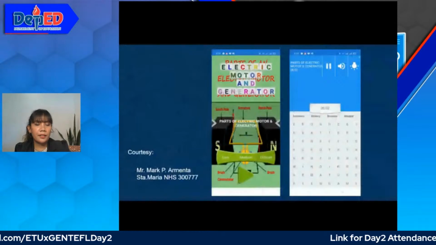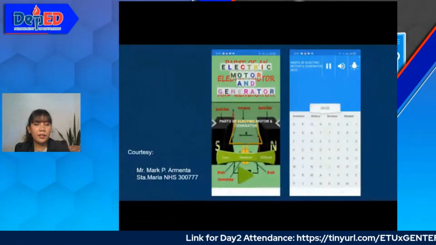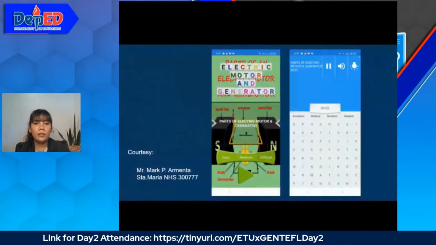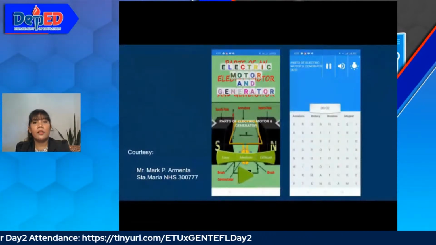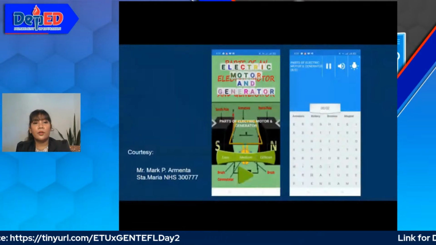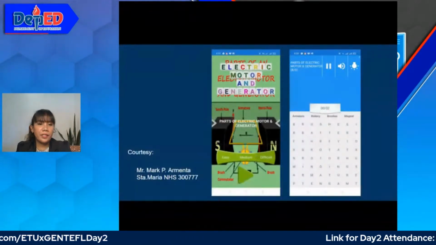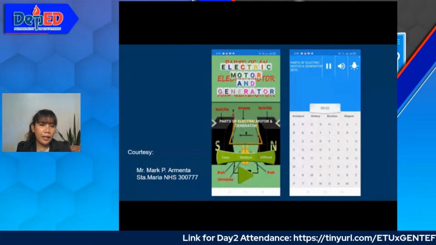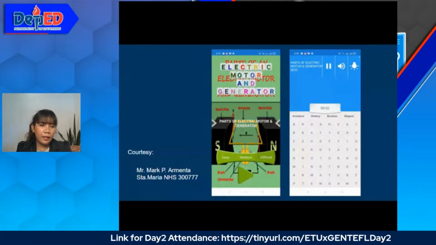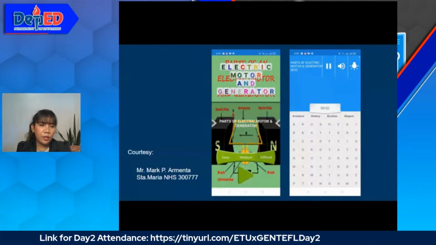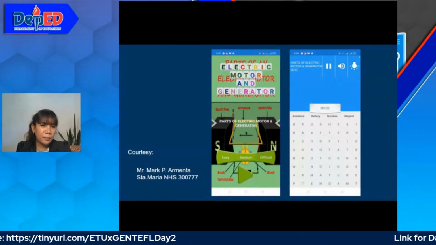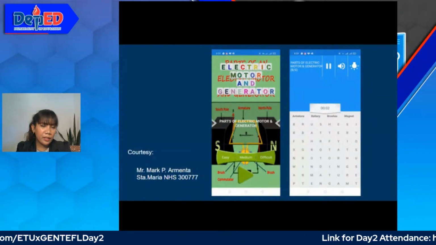Next, we have from Miss Catherine L. Ople. She created an app for her students in media and information literacy. So this is the sample screen record of the app. The student will scratch the image and then will guess what is the image shown.